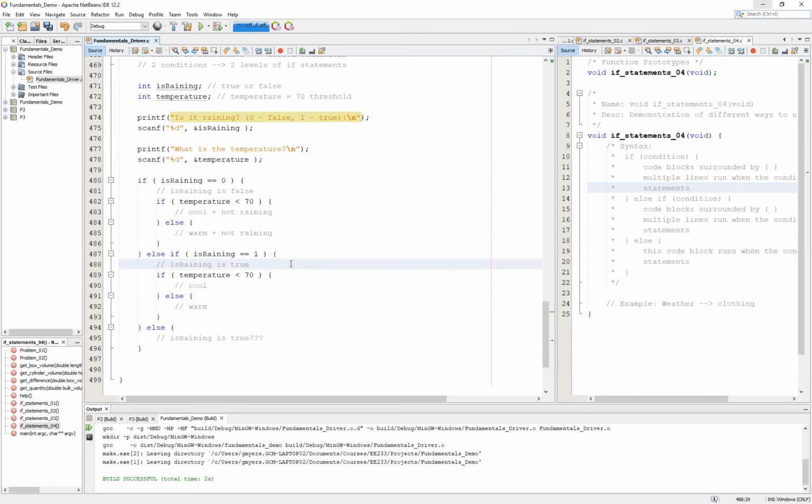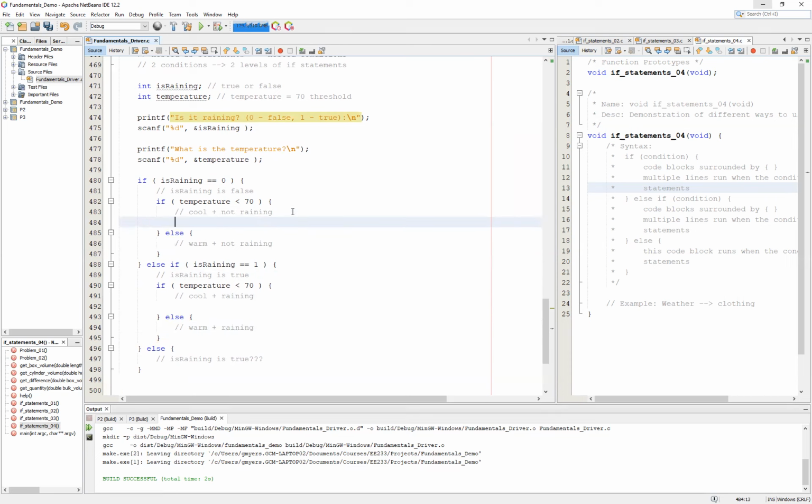Likewise, for this second branch of the outer if statement, the only way that we could have gotten to this block is if it was cool and raining. And the only way we could have gotten to this block is if it was warm and raining. Now, what we can do is go in and fill in what we'd like here. In other words, whatever prompt we want to provide to the user.